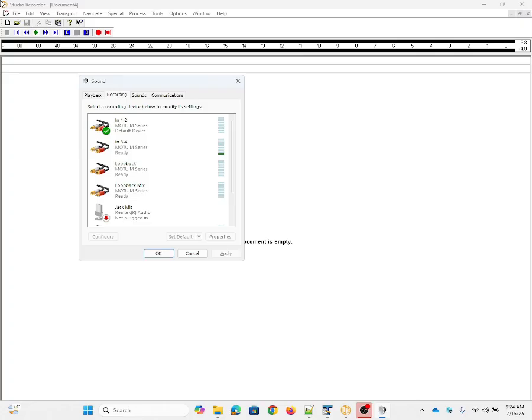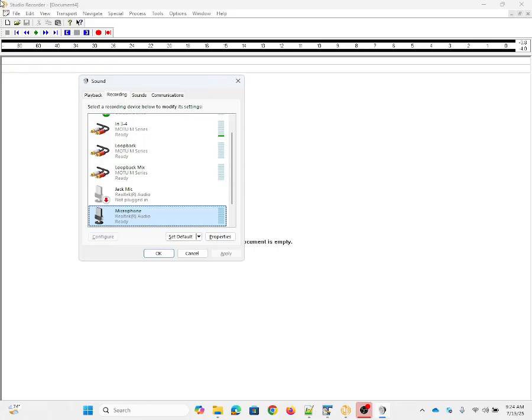Out 1-2 Modem M series default device 1 of 7. Selected. Out 3-4 Modem M series ready. Loopback Modem M series ready. Loopback mix Modem M series ready. Jack mic Realtek left pair and right pair audio not plugged in. Microphone Realtek left pair and right pair audio ready. Stereo mix Realtek left pair and right pair audio disabled. We see an item called Stereo Mix, but that item's disabled.